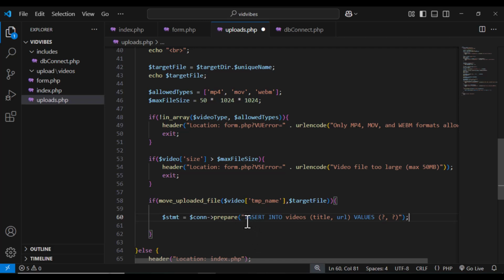Now inside it we put the MySQL code. So first of all, put double quotes. Then inside the double quotes you say insert into videos. Remember the videos table, you created it in your database. Inside the videos we have these two columns, title and URL. So now for the values we have these question marks.